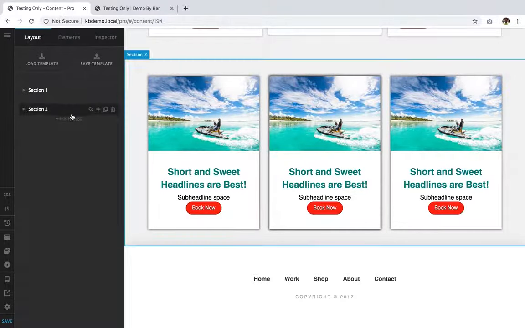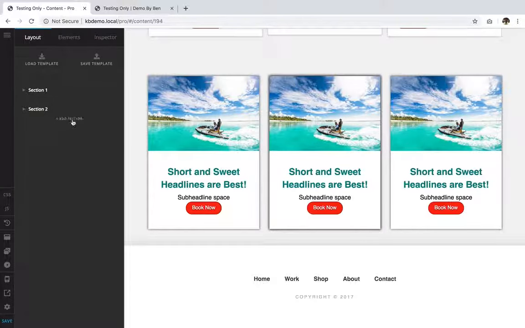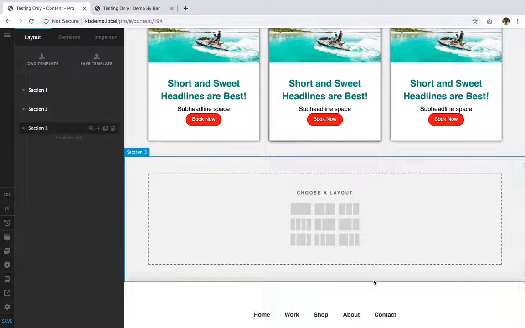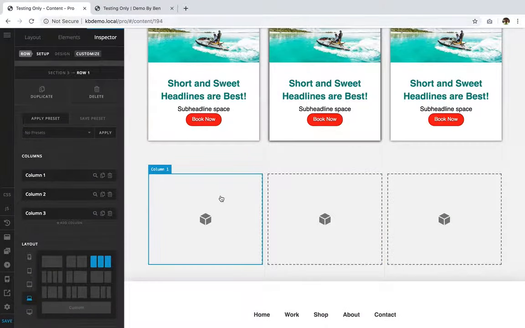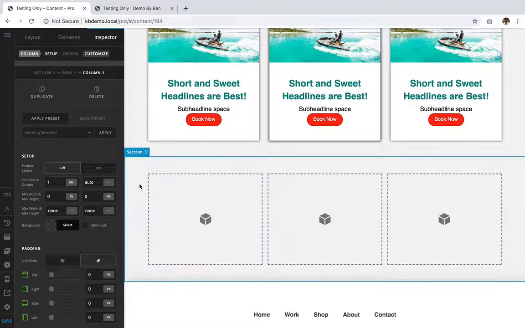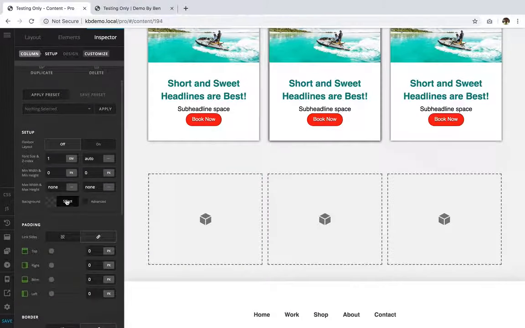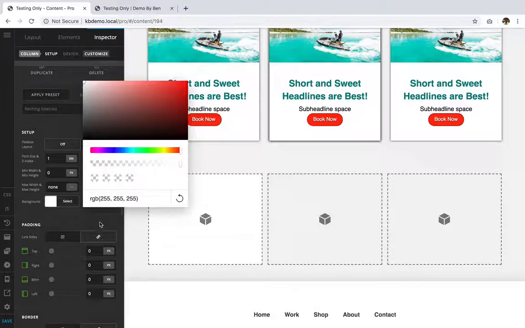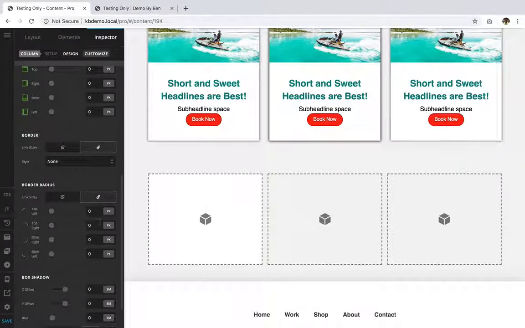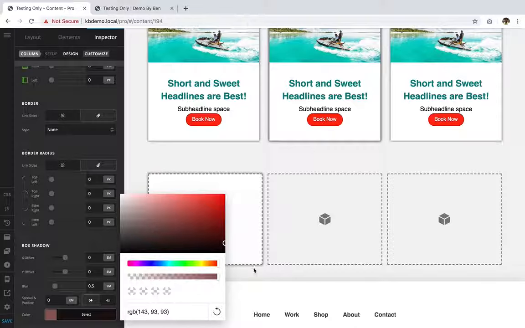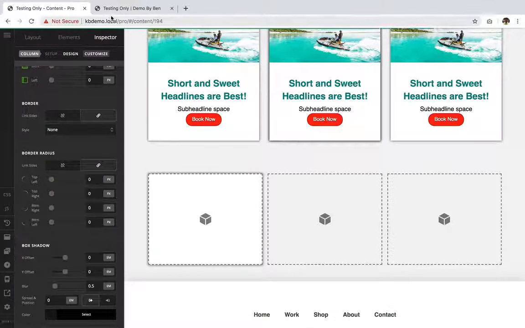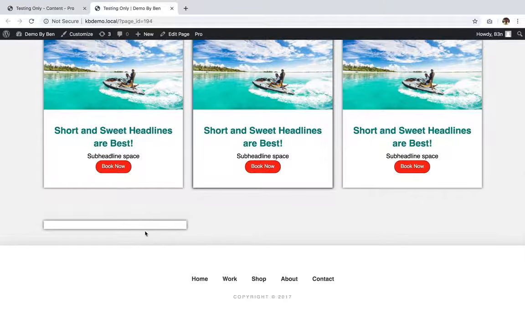So let's get started. In the same page, let's add a section. I've added a section, and just to keep things simple, I'm going to choose a 3-column layout. Perfect. Start by clicking on one column, and we'll give it a background color of white. You can choose whatever color you want. Then we'll give it a box shadow like this, and you can configure it however you want. Okay, that's good for me. So we now have a box shadow there.